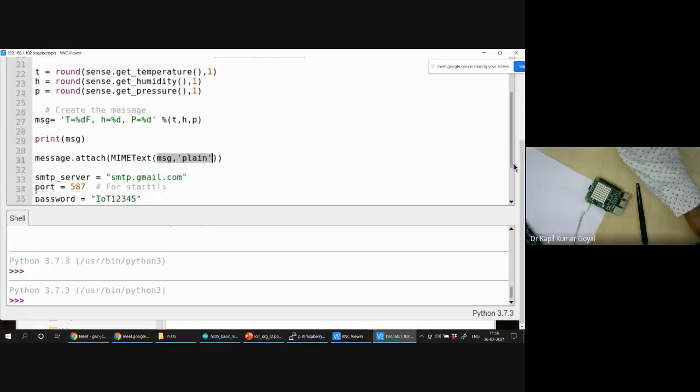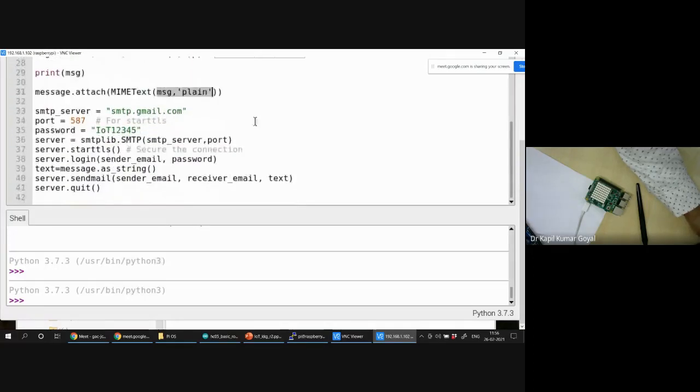Once we have completed the message, now here comes the mail sending part of this module. This is the SMTP server, the SMTP Gmail server. This is the standard because Gmail uses the SMTP server smtp.gmail.com. This is the server address, and the port number it uses is 587. For Gmail it is fixed at 587, and this is the password which you are supposed to give for your mail ID from which you are sending the mail.